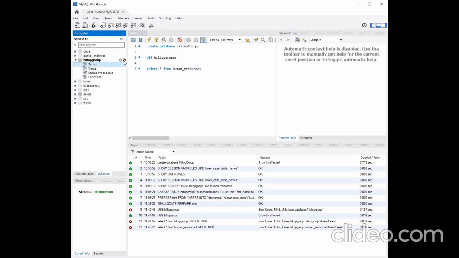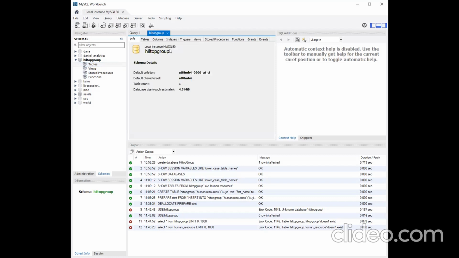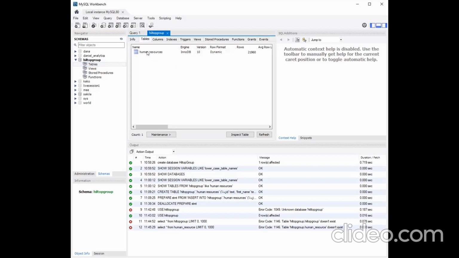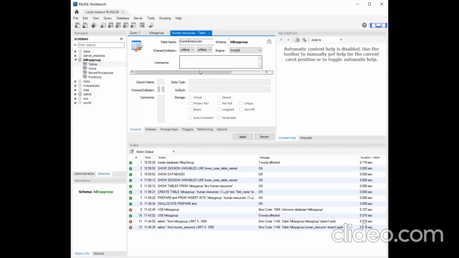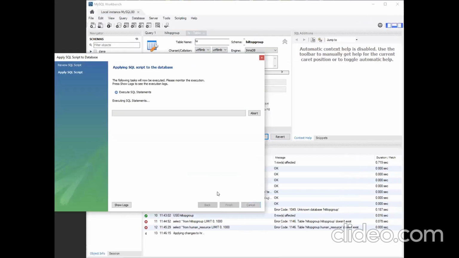Okay, so I'm just going to alter this table, which means I want to change the name. The name is not really right, so I'm going to put an underscore. I'm going to change the name to HR. Okay, then I'll apply.